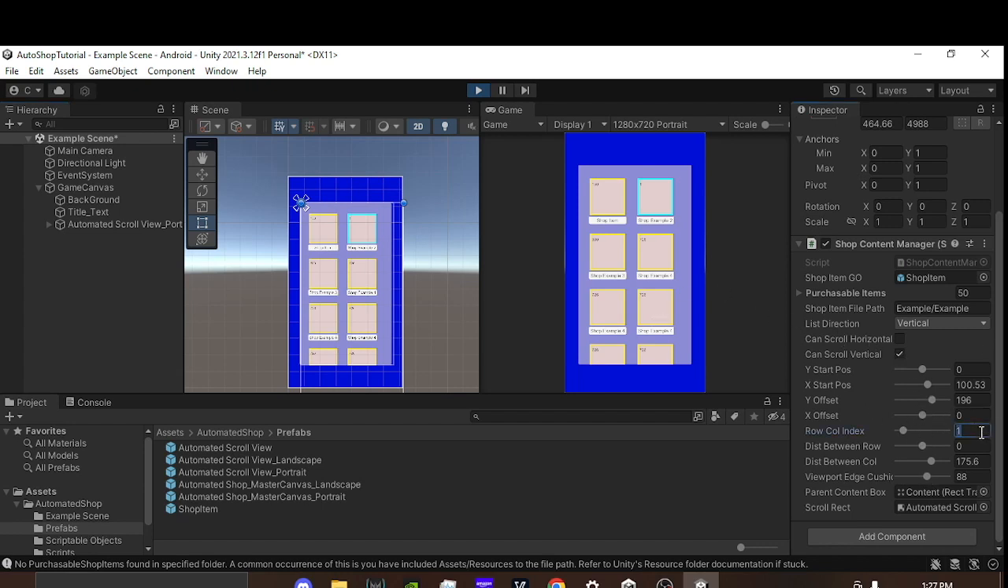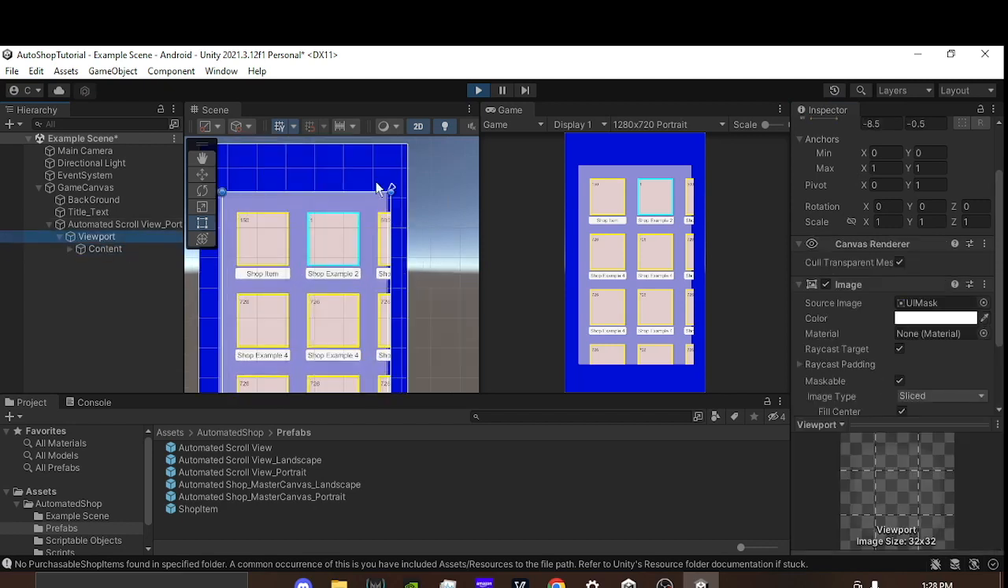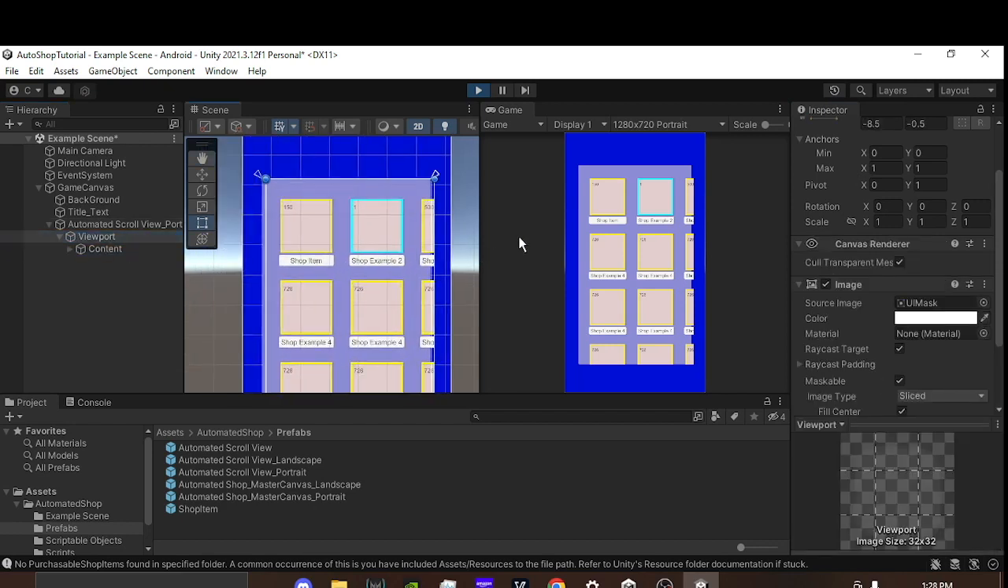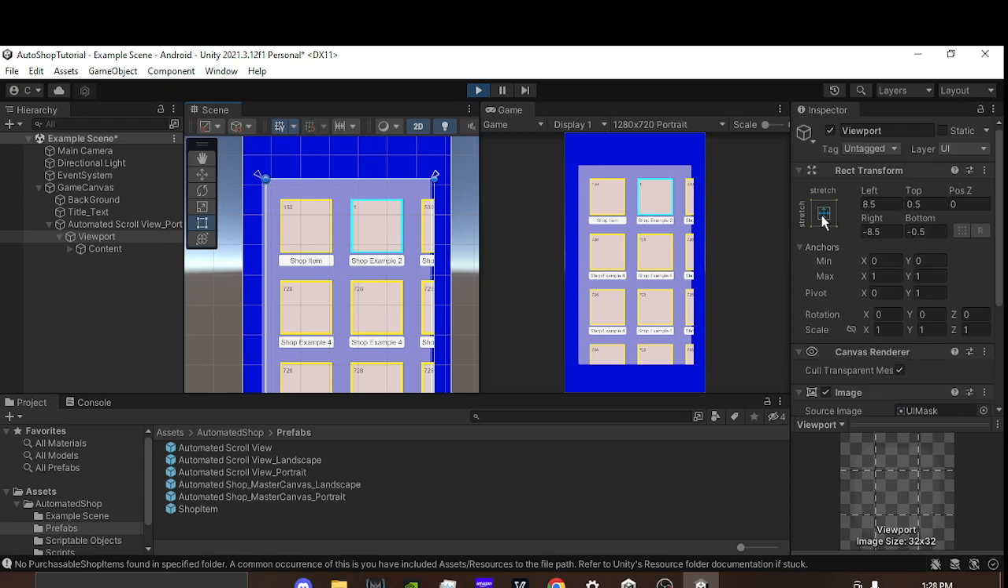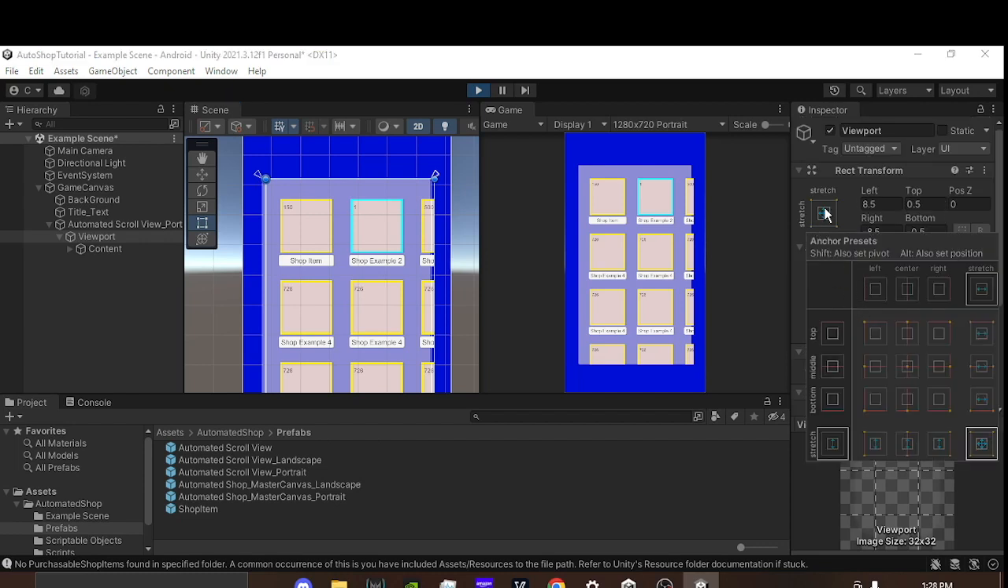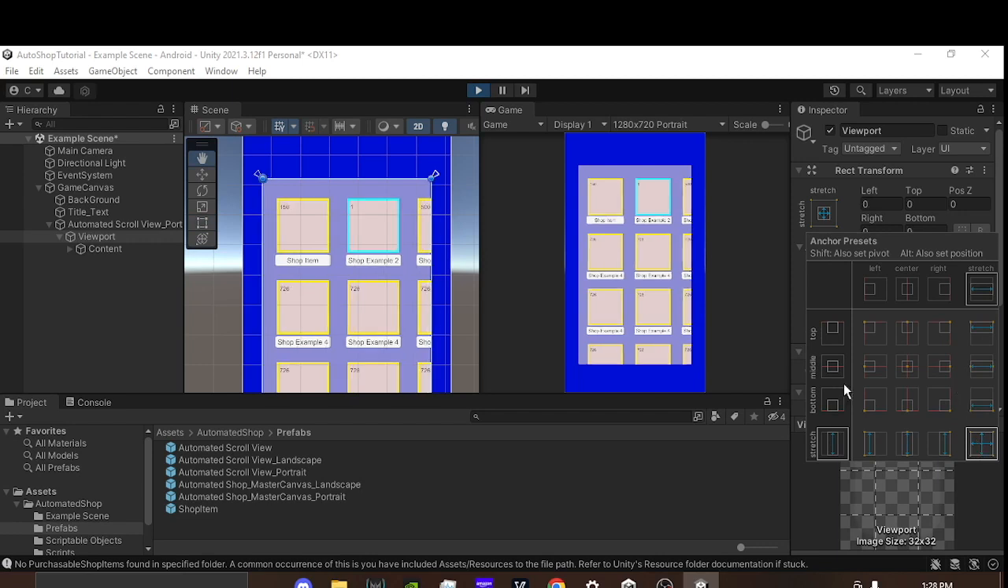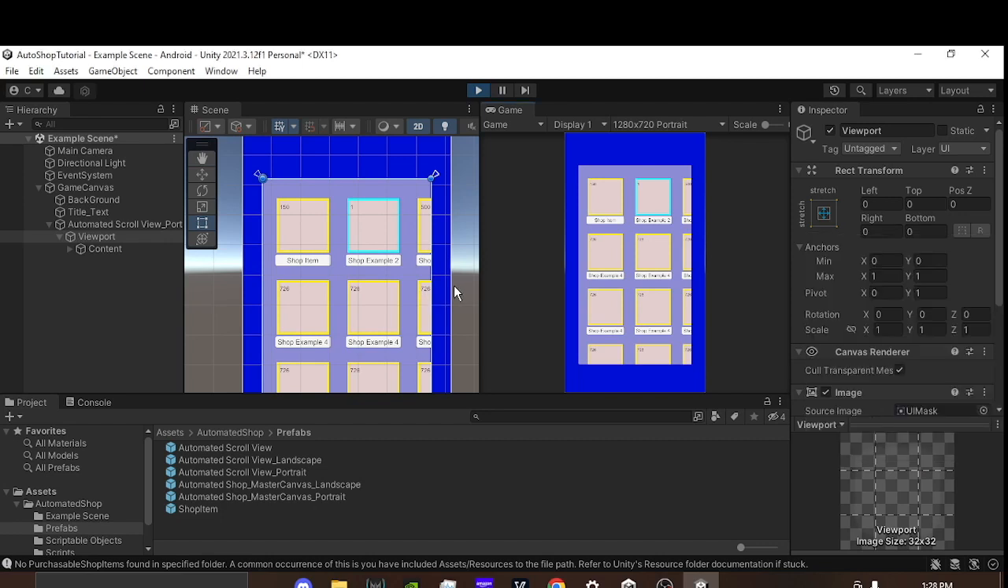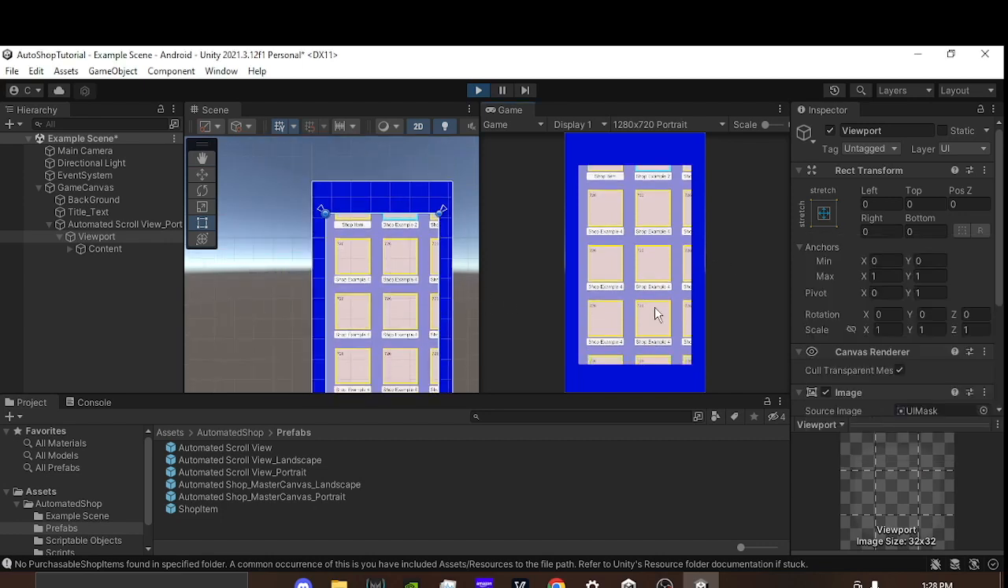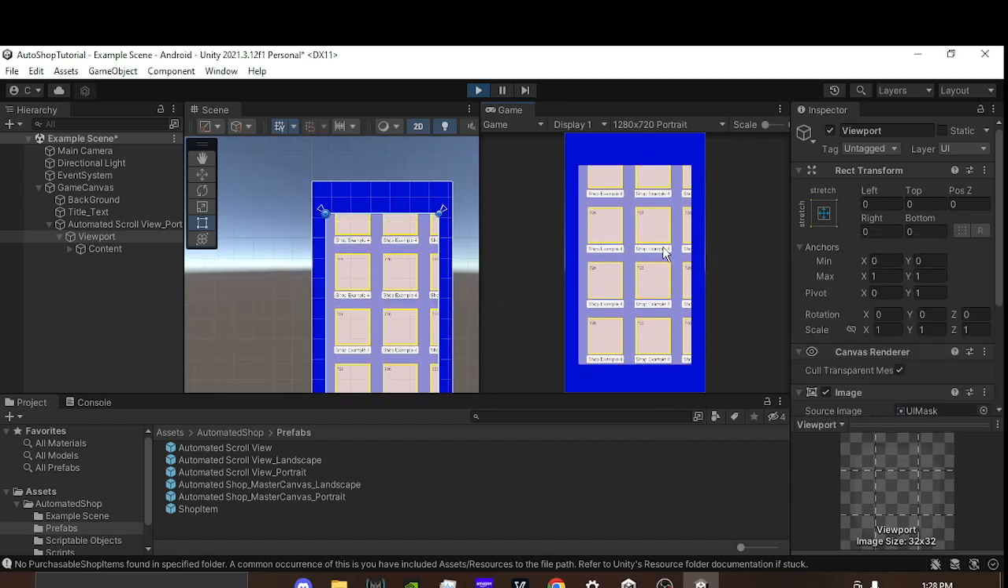Just play around. Let's add another row here. See, it starts looking a bit weird. That is because of your viewport. It is a bit off here, right, like that, but it's over here. If you want to reset that, just click the anchor point in the rect transform, Alt left click on the bottom stretch all, and it should just snap right back. But usually it's good to go. You don't have to do that stuff, but if that does happen, that's how you fix it.